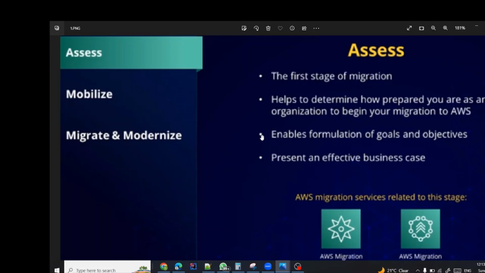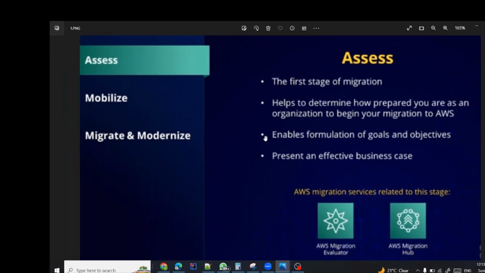This stage is not about going to the client space and checking whether this migration is possible or not. Those things are not part of it, but enabling the goal and setting the objectives is part of this stage. These are the AWS migration services: AWS Migration Evaluator and AWS Migration Hub. There are two services here.